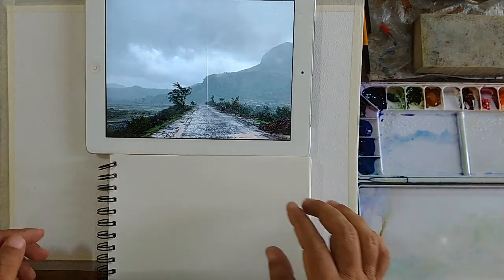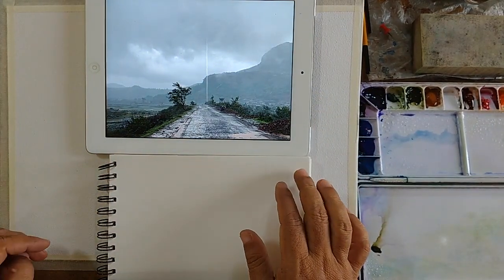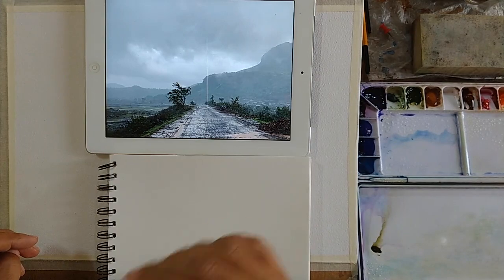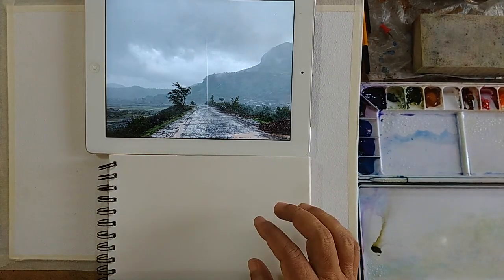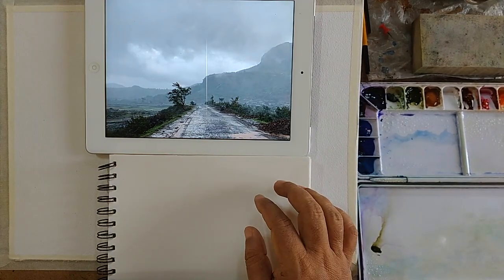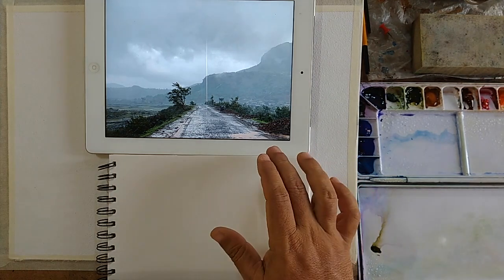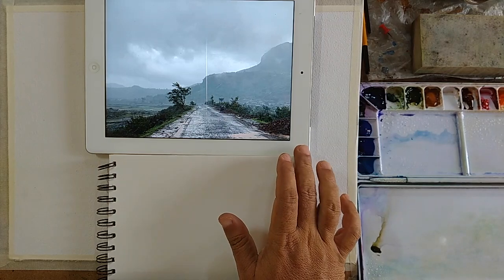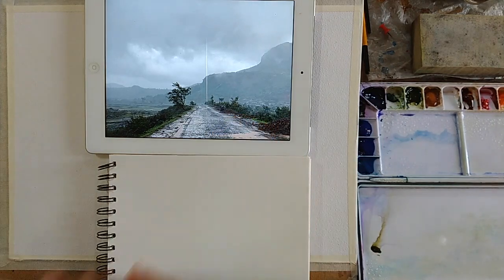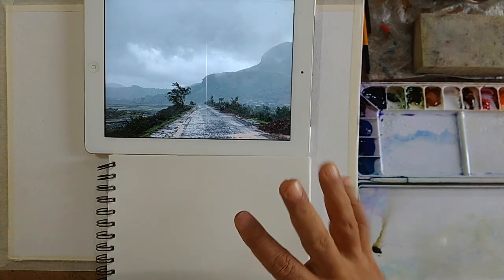For this reference, I credit the Painting References Facebook page. They do a wonderful job there. So I am taking this from the Painting References Facebook page. See, this is a very intricate scene.